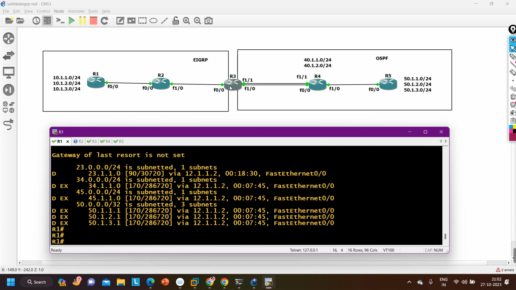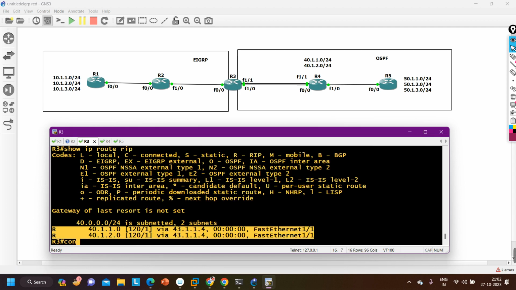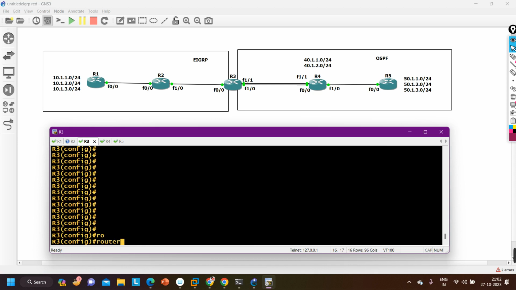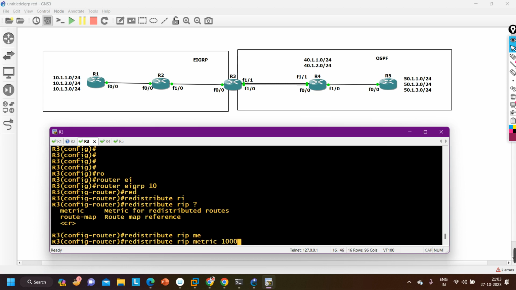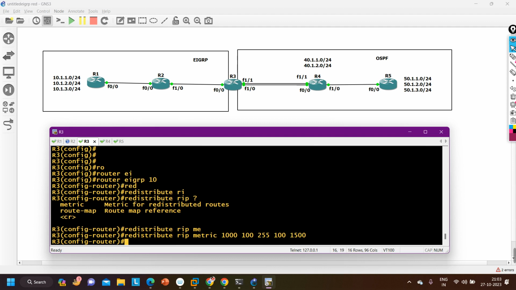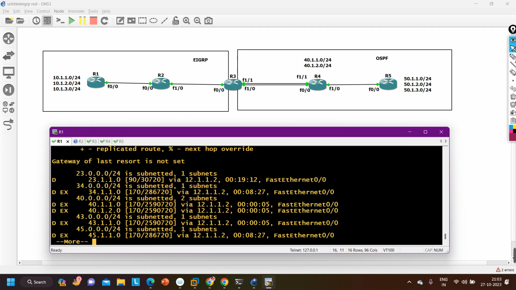Why? Because we have not redistributed RIP into EIGRP, we have only redistributed OSPF into EIGRP. So now on router number 3 again we need to redistribute RIP into EIGRP. Router eigrp 10, redistribute rip, and then metric K1, this one K3, 100, reliability, load, MTU. Fine. And now on router number 1 we can check the routing table again.